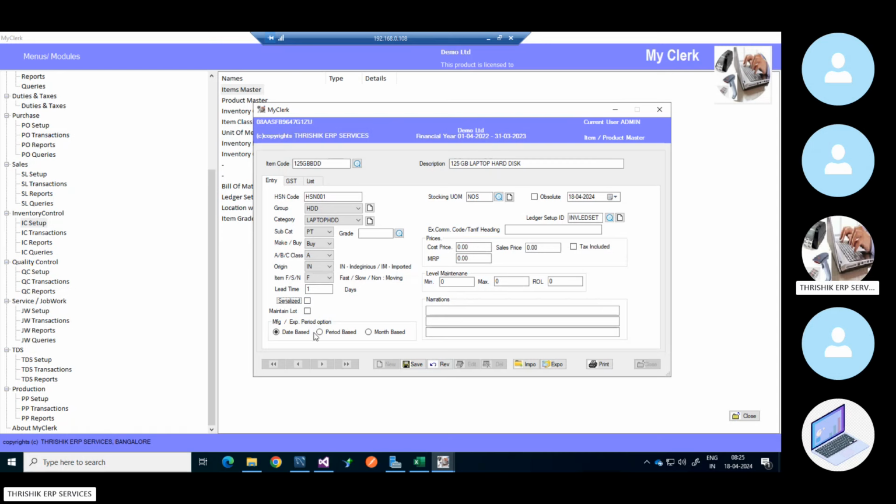And next thing is the manufacturing and expiry date option. Say for example, in certain items it is mentioned as date based expiry. Okay, manufacturing date and expiry date would be there. So for that, when you click on this option, the system will prompt during the transaction what is the manufacturing date of this item and what is the expiry date of this item.